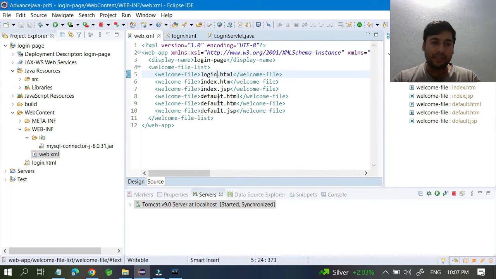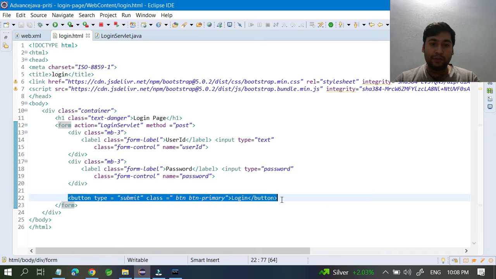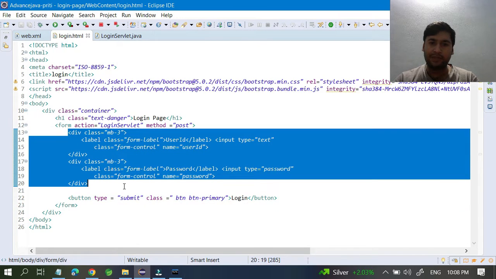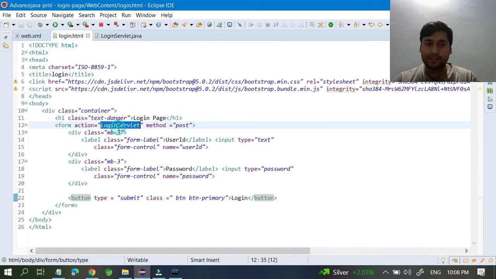Once this file is open, write your form, like a registration form or a login form, whatever form you want, inside the form tag. This is very important. And here you have to write one button. The button takes whatever values you have written in the input fields and sends them, on submit, to this link, this servlet. And this servlet you already created.